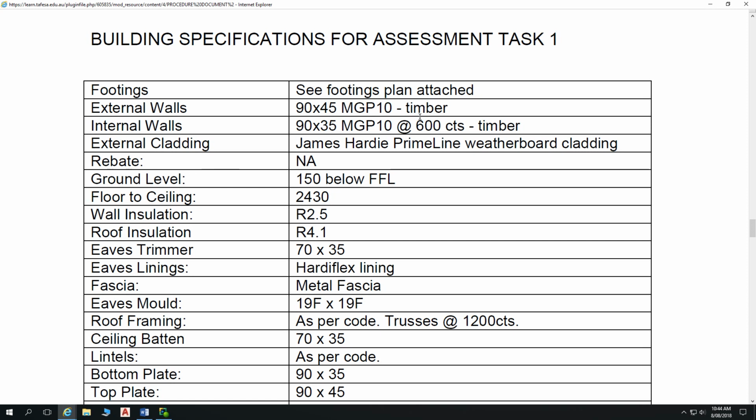Why would you do that? Why would you batten out? Why wouldn't you just put a 90 by 35 ceiling joist in between the 1200 centres? Because you drop directly to the bottom of the. Yeah, depends on the span. And what's our span for this one? We're around the 6 meters, 6.7 or something, are we?